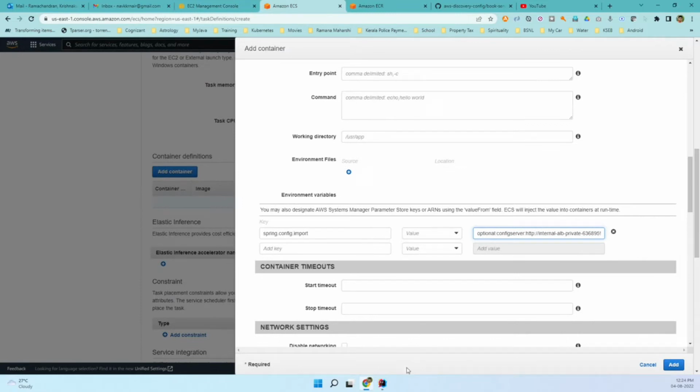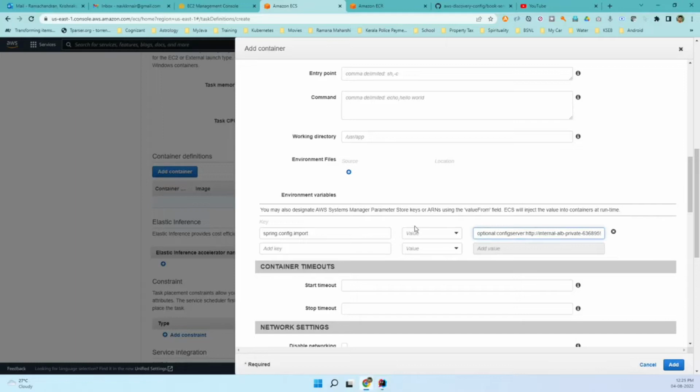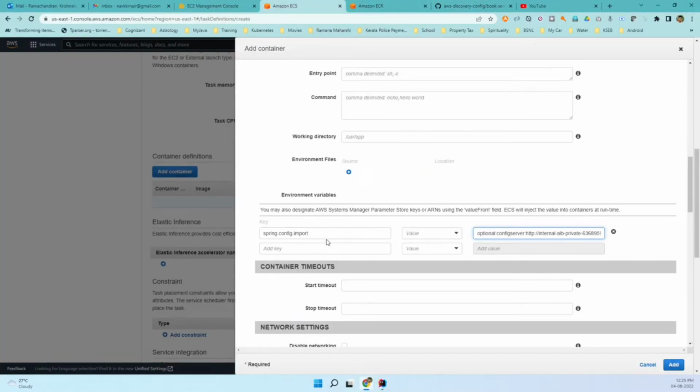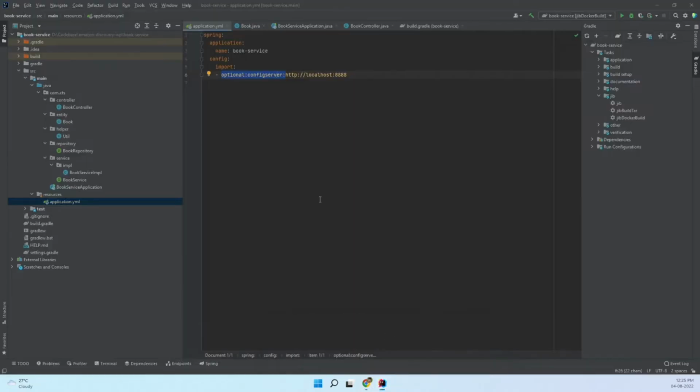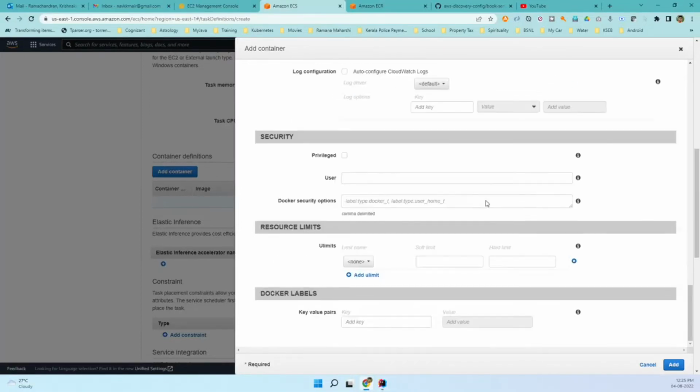That's all we need to do. There is nothing much there. So let me double check. There is no other configuration required. So we are good to go. This is the only environment variable, spring.config.import, because when I created the application internally, it was using localhost. I'm effectively overriding the spring.config.import as an environment variable inside the container. So instead of this localhost 8888, it will be using the HTTP load balancer's DNS name.